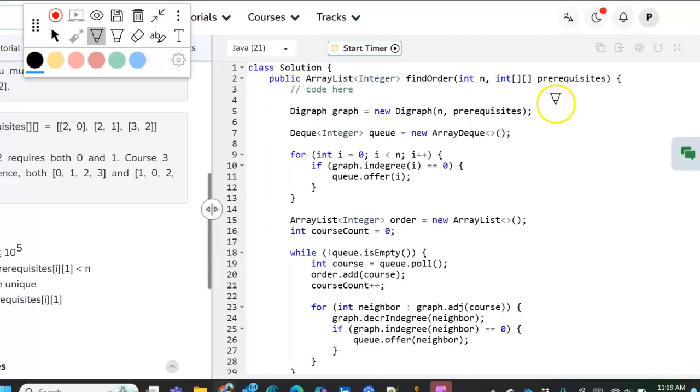The first one in is 0, 2. So 0 is a prerequisite of 2. Next, 2 and 1. So 1 is also a prerequisite of 2. And then 3, 2. So 2 is a prerequisite of 3.